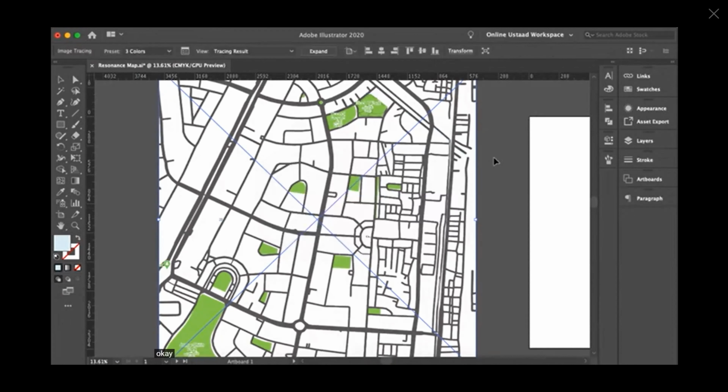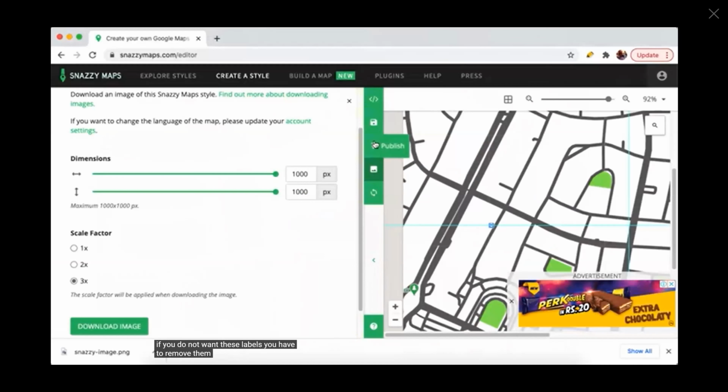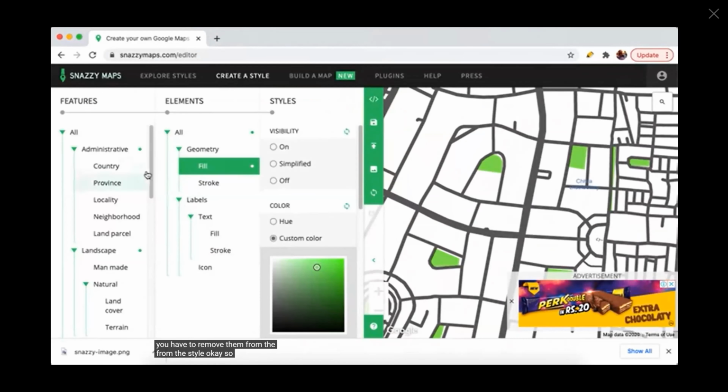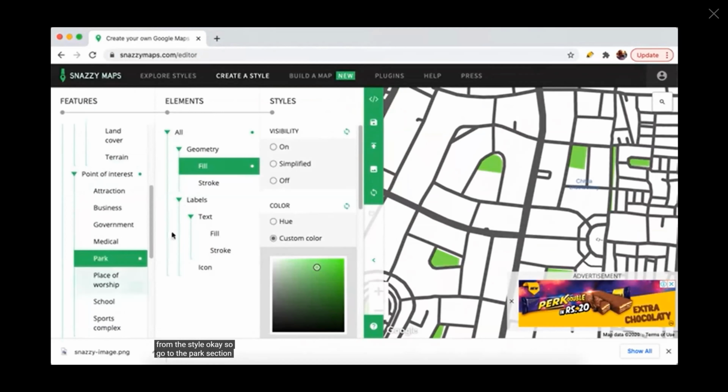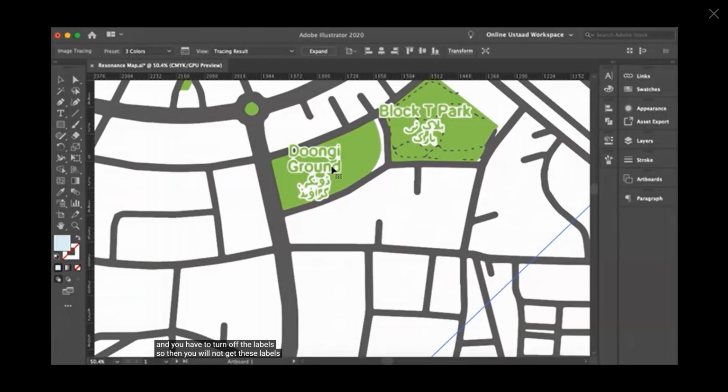Okay, so there we have it. The only thing that is creating some problem is the labels that we didn't remove. These were the park labels. If you do not want these labels, you have to remove them from the style. Go to the park section, where we have the labels, and turn off the labels. Then you will not get these labels on the map.